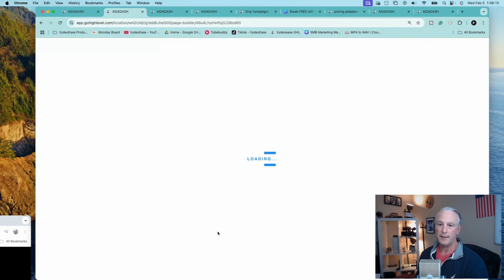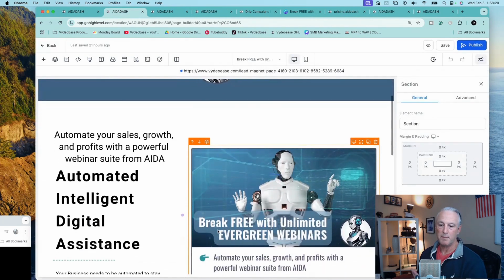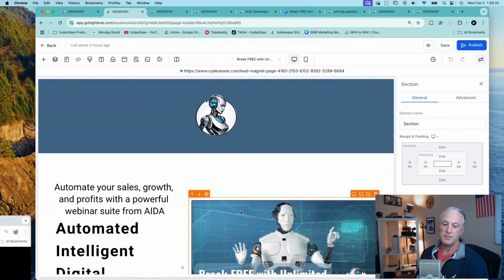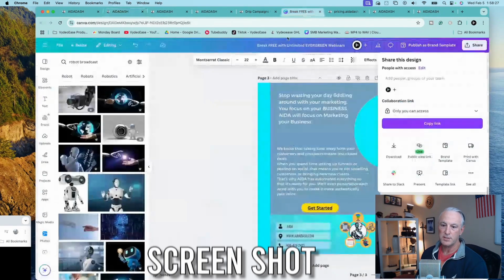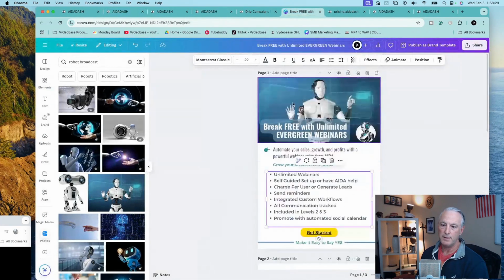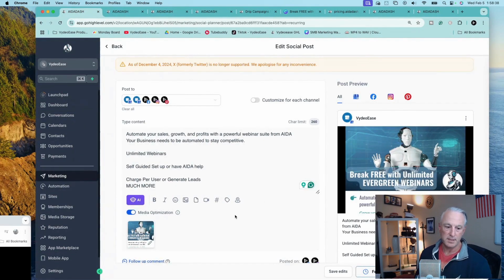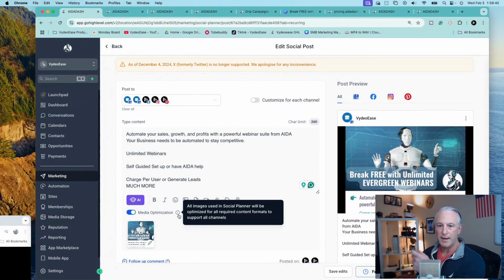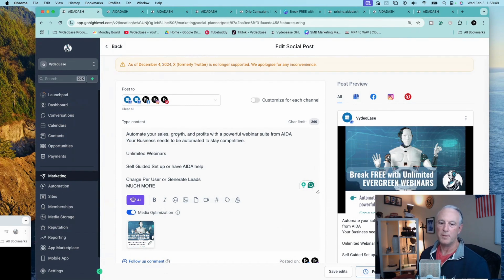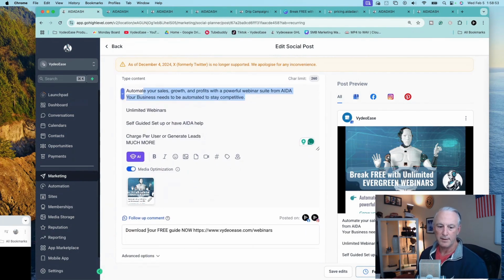And if you look at it, this is the working space, the sandbox. I can just create this. I went to Canva and I just did a screenshot of this page right here, blank right there, and there it is right there. I uploaded it and it's in my media storage, and I always have everything set up so I have it in folders so it's organized for me to go and find, right? Automate your sales growth and profits with a powerful webinar suite from AIDA, your business, blah, blah, blah. And then the follow-up comment is here, and we'll go into social post in a second.